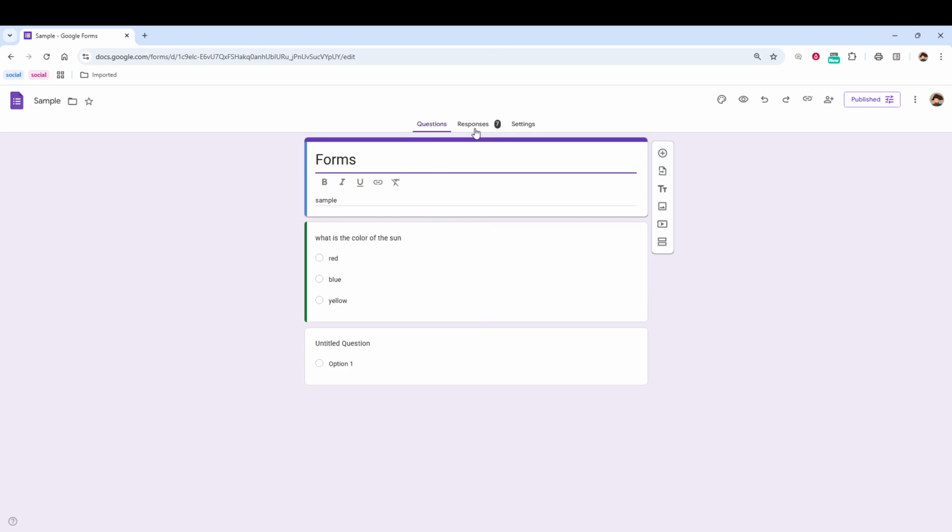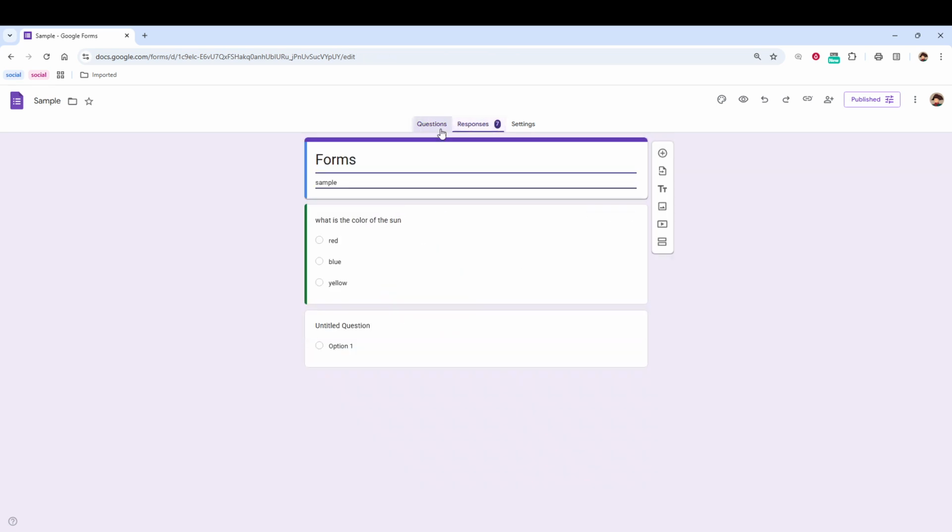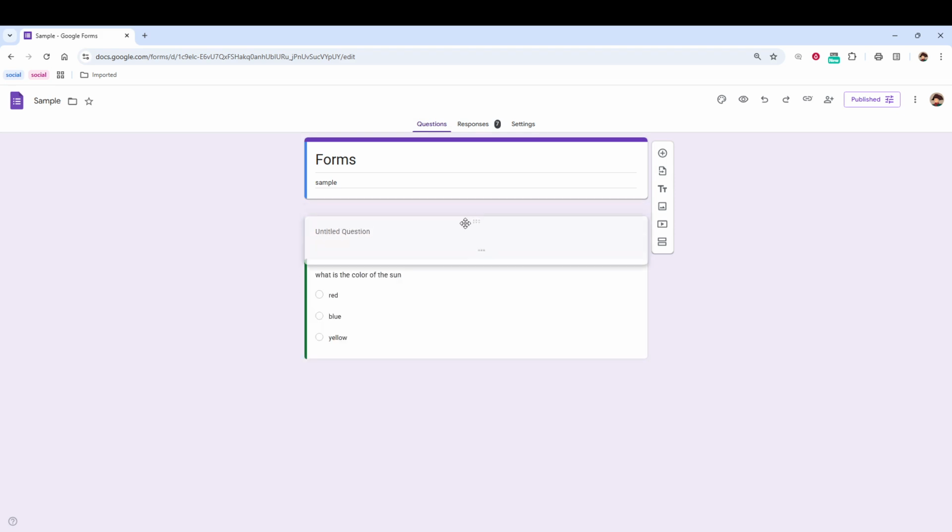If you want the imported questions to appear in a specific place, click on the question that should come right before the new content. Google Forms usually inserts new items around where you are working, so positioning yourself first can save time later.